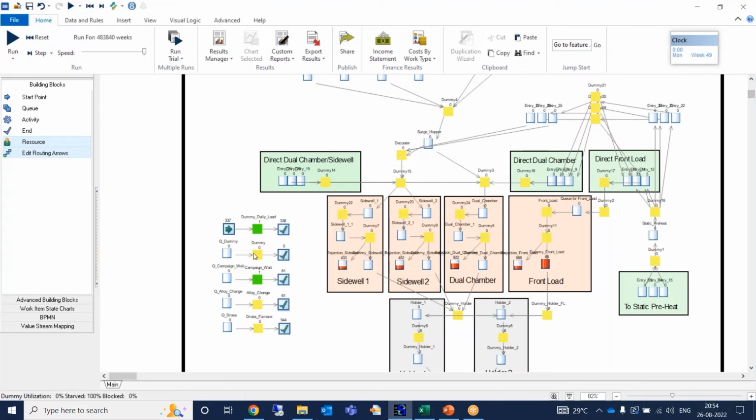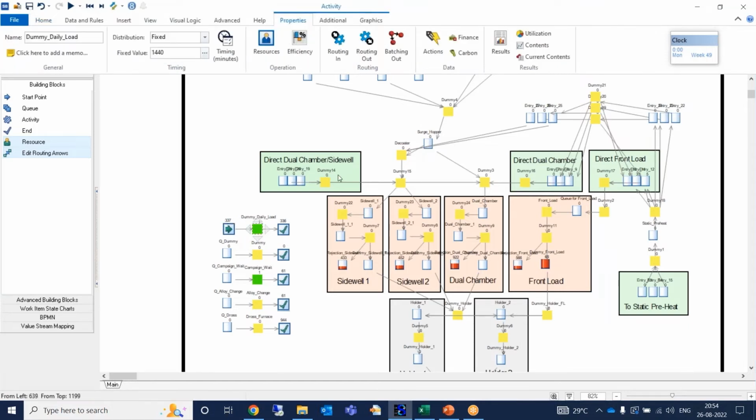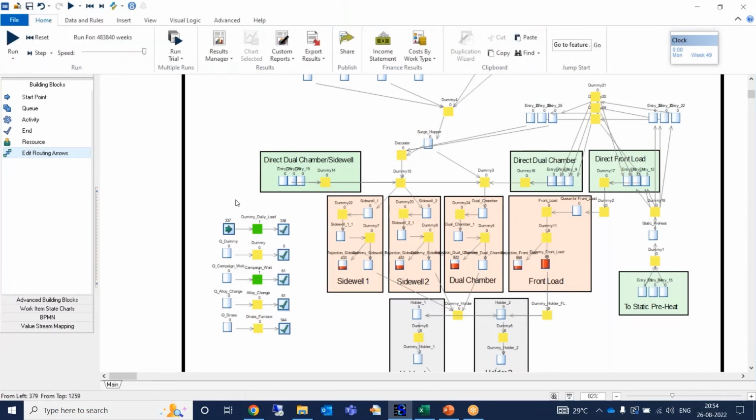If you notice over here, you will see that there is only a single start point, and all these other boxes, which you see in either yellow, green, red, are all activities. The graphic has been changed just to represent the different states. So yellow would be waiting, green is working, and so on.